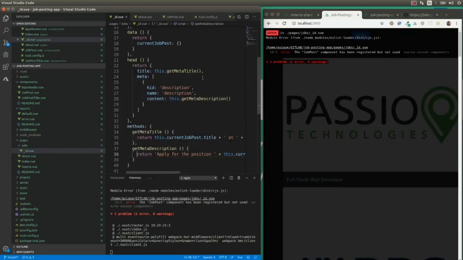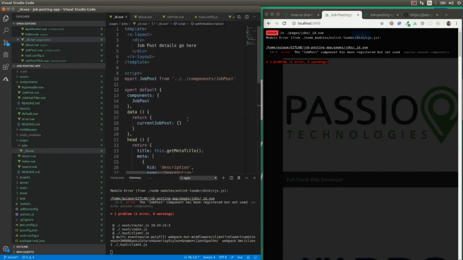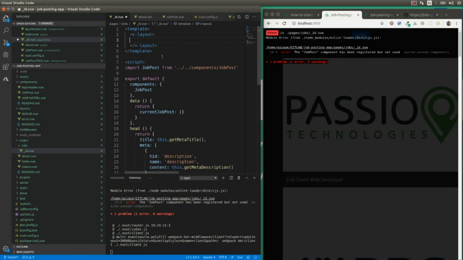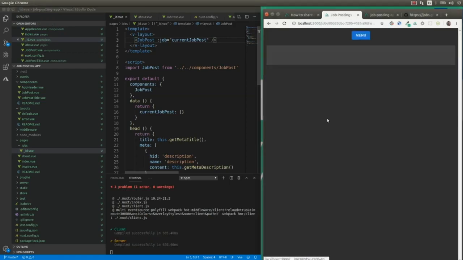And now we get an error that says the shop post component has been registered but not used. Yeah, that's right, because we didn't do anything with that. So we're going to remove this div, and we're going to use the shop post component, and we're going to pass the job to it. That is going to be the current job post attribute that we find here as part of the data function.